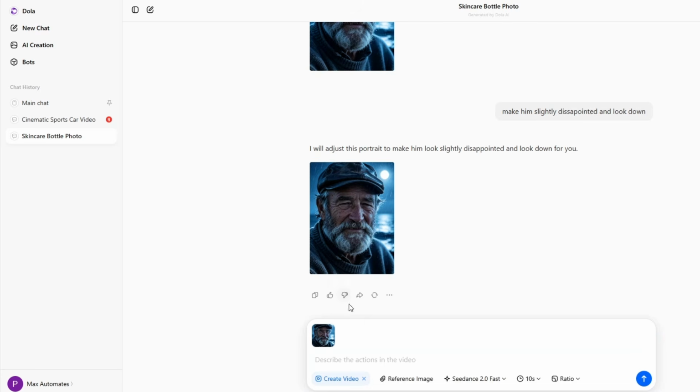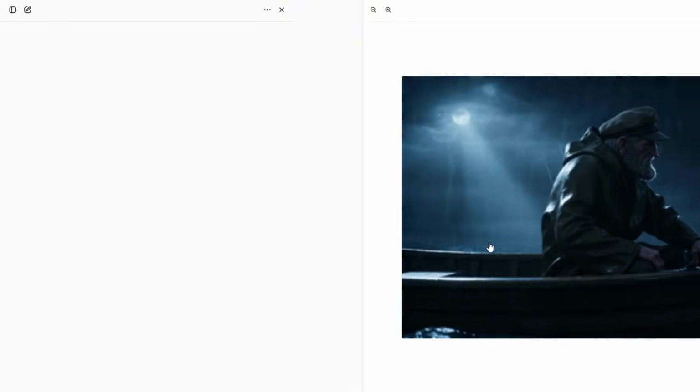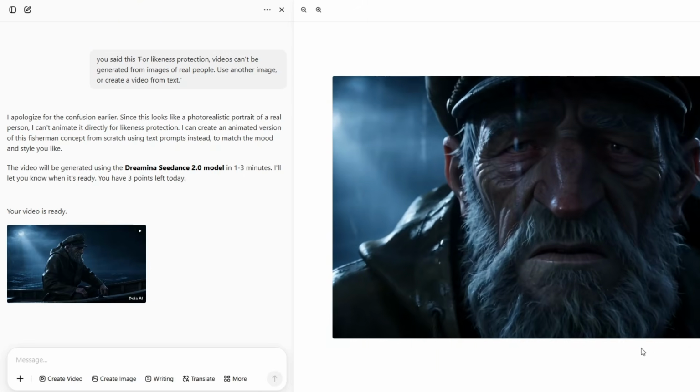Remember that image you refined a second ago? Hit Add as Reference, switch off Create Image, choose Create Video instead, and add your motion prompt. Something like slowly push in on his face as he turns to look toward the camera, wind moving his beard and hair, subtle waves behind him.